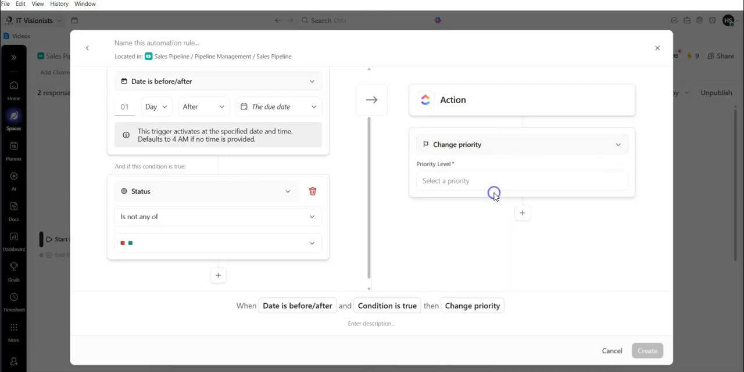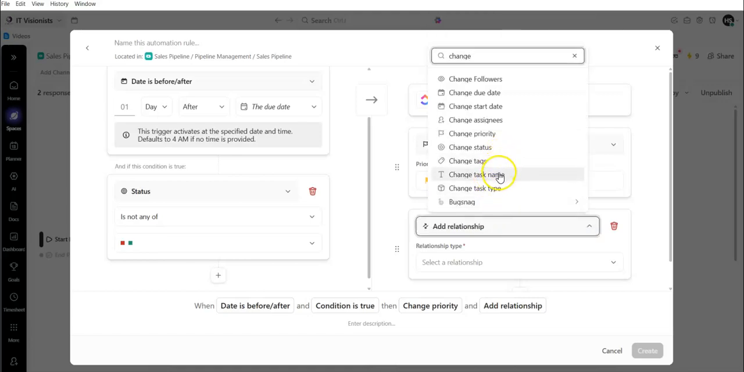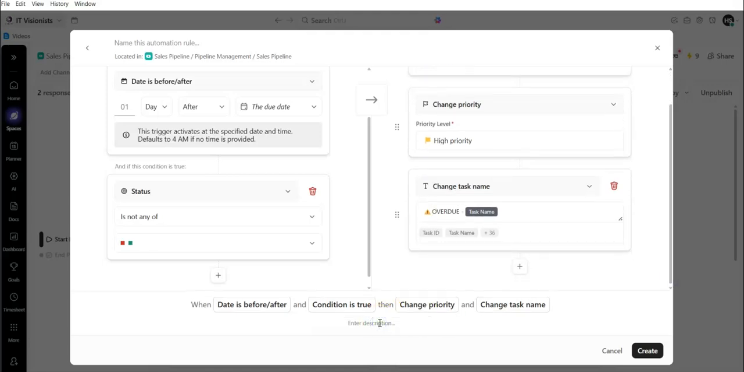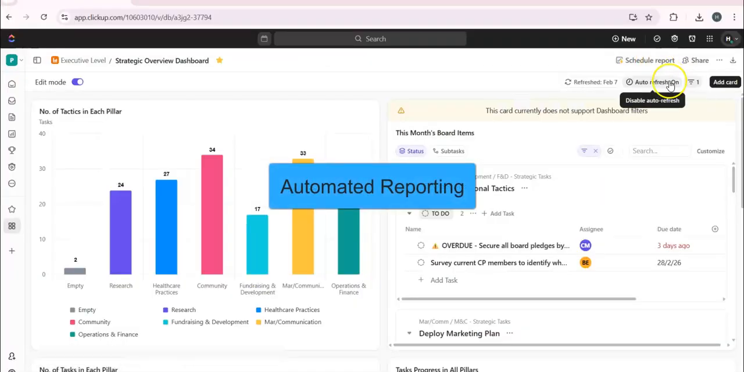Then in the action, change the priority to high or urgent based on your recipes, and then look for change of task name. And here, at the start of the task name, you can append the word overdue with an alert sign and choose task name. Provide a description and the name of automation. This automation makes sure overdue tasks get noticed right away. It marks them as high priority and adds overdue to the name, so nothing slips through the cracks and your team can act quickly.